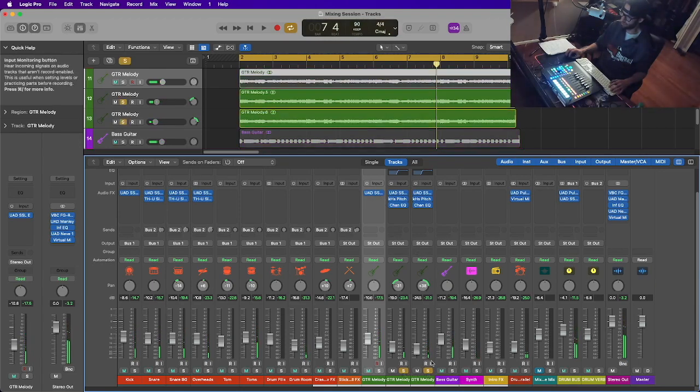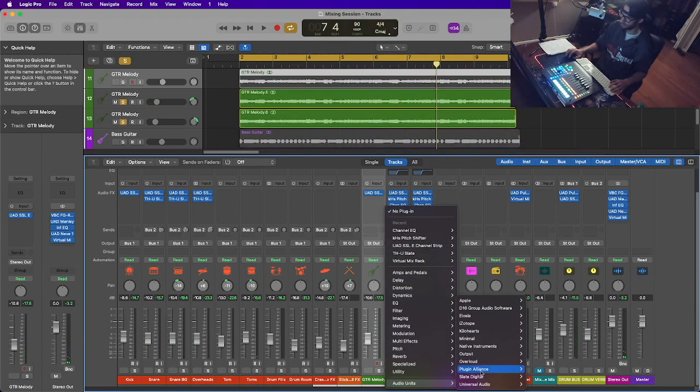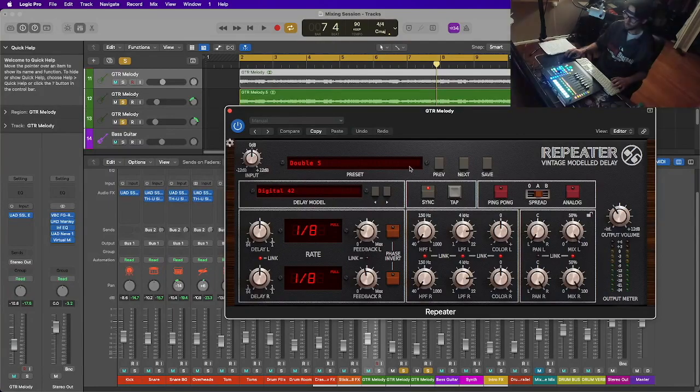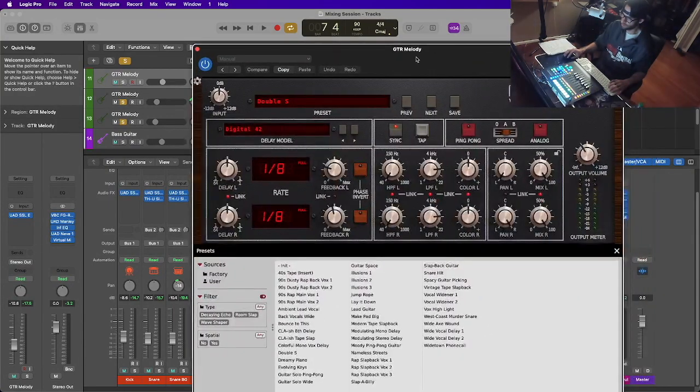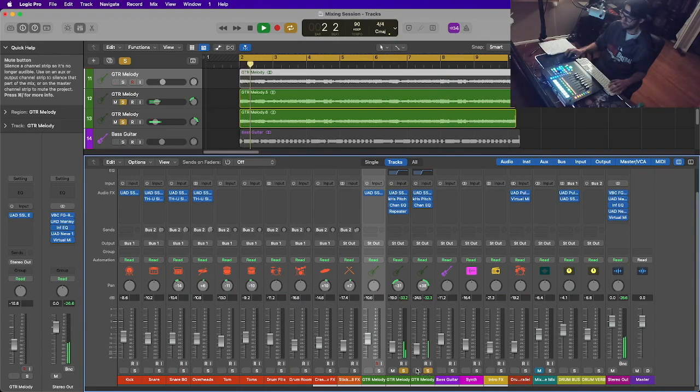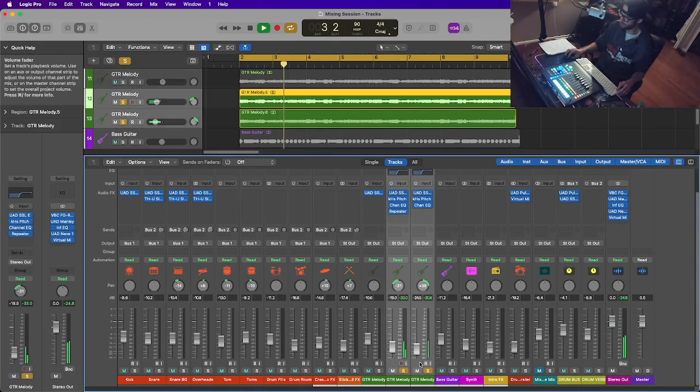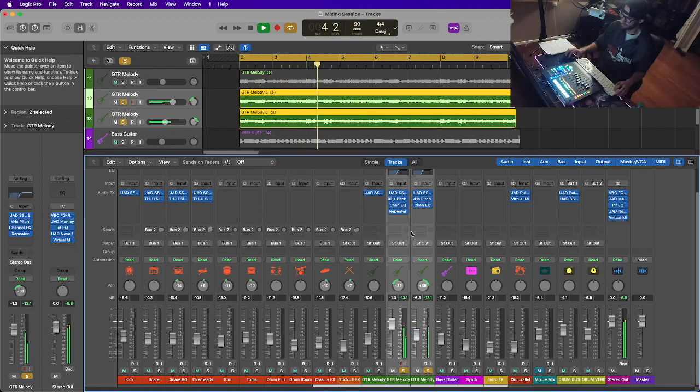I'm actually going to take it a little bit further and put a delay plugin on it called Repeater. And what's a good one? Guitar Solo Y. Let's try that. Just going to turn this up so you can hear it. They have like a ping pong effect. Let's play that.